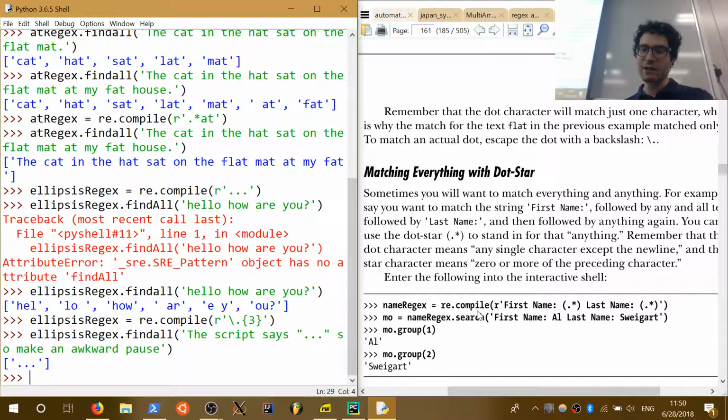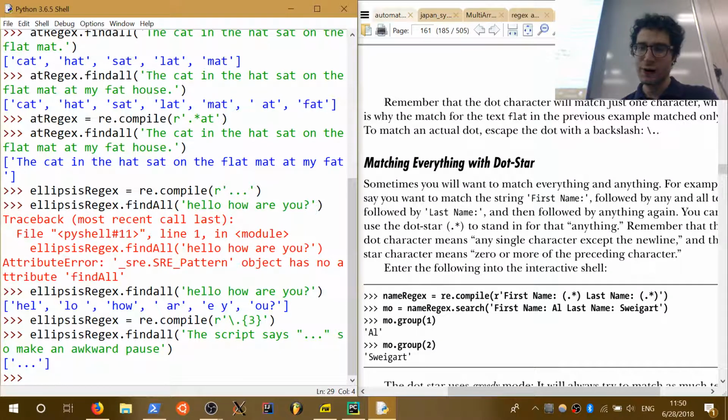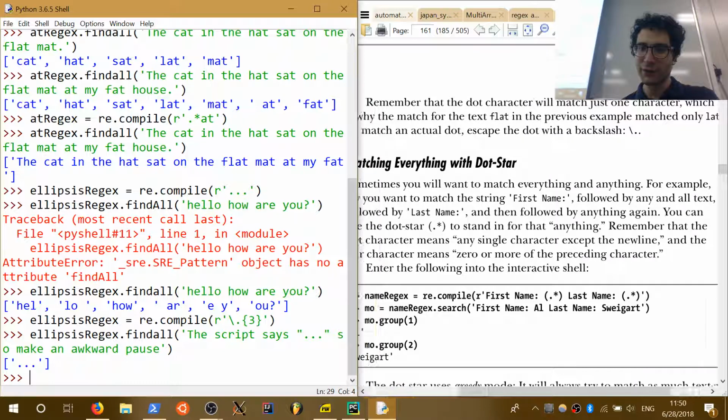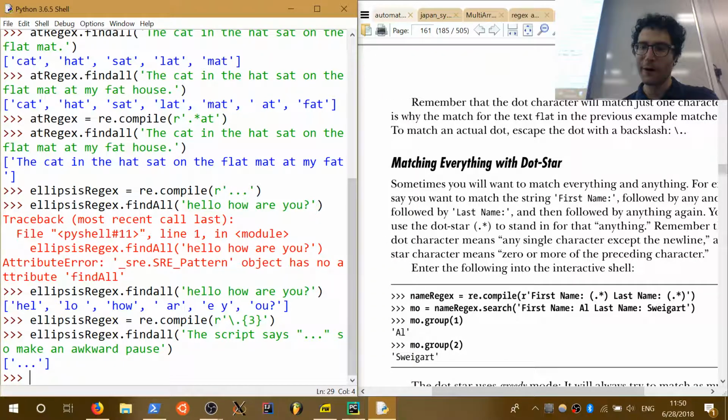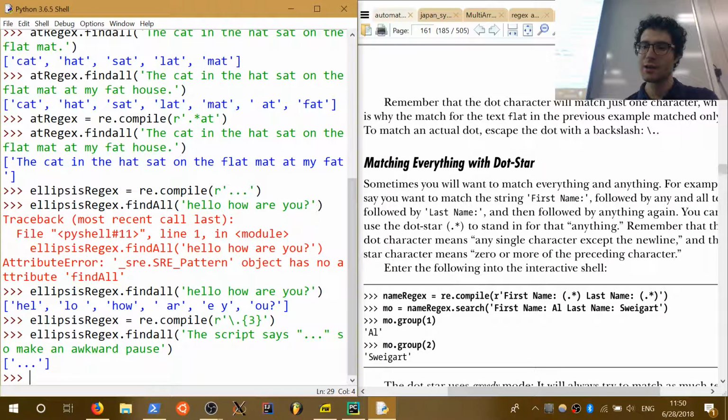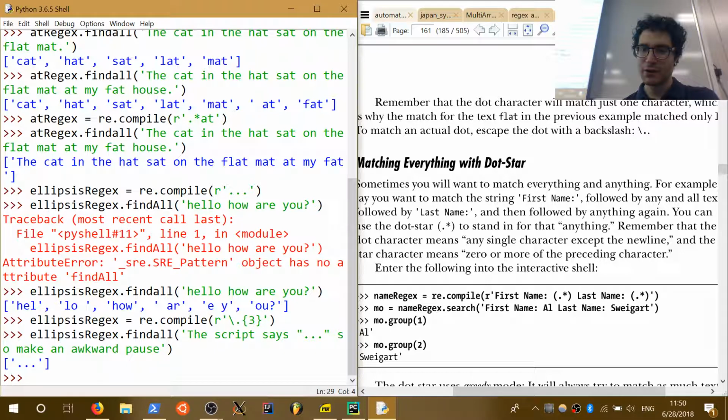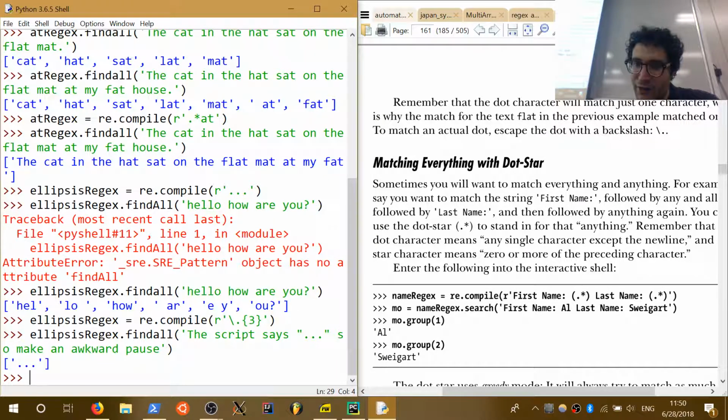So matching everything with the dot star. Sometimes you do want to match everything and anything. For example, suppose you want to match the string first name followed by any and all text followed by last name and then whatever's in there. Right? You can do that. Dot star is anything. Right? So remember that the dot character means any single character except the newline, and the star character is every zero or more of the preceding character.